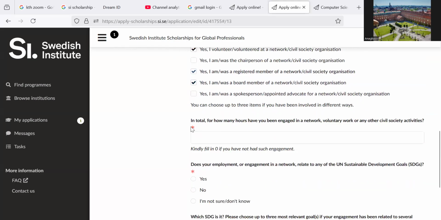All right. So in this place, it said in total, for how many hours have you been engaged in a network, voluntary work, or any other civil society activities? Now, this question is very tricky, but this is how to go about it. In your network, you have a reference letter from the network. Maybe you use the number of hours, let's say it's 2,000 hours. And then you have other network engagement in your CV. Maybe in your CV, you use three networks or two networks. So you estimate the total hours for all the networks in your CV, including the one in your reference letter.